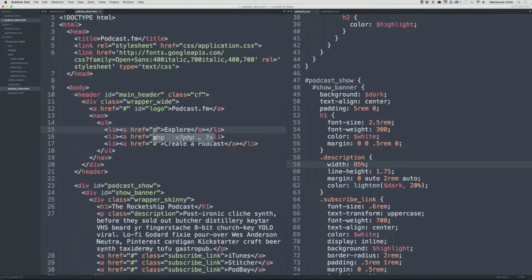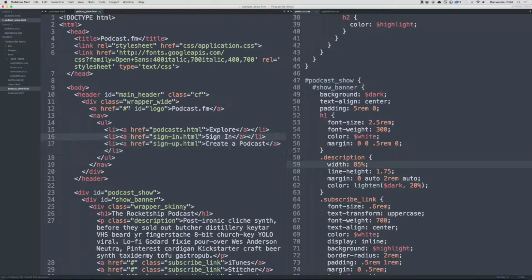That's going to go to the podcasts.html page. The sign in will be sign-in.html. Create a podcast will be sign up.html. And then the logo will go to the index.html. So what I'm going to do is I'm just going to copy from the logo to the bottom nav.